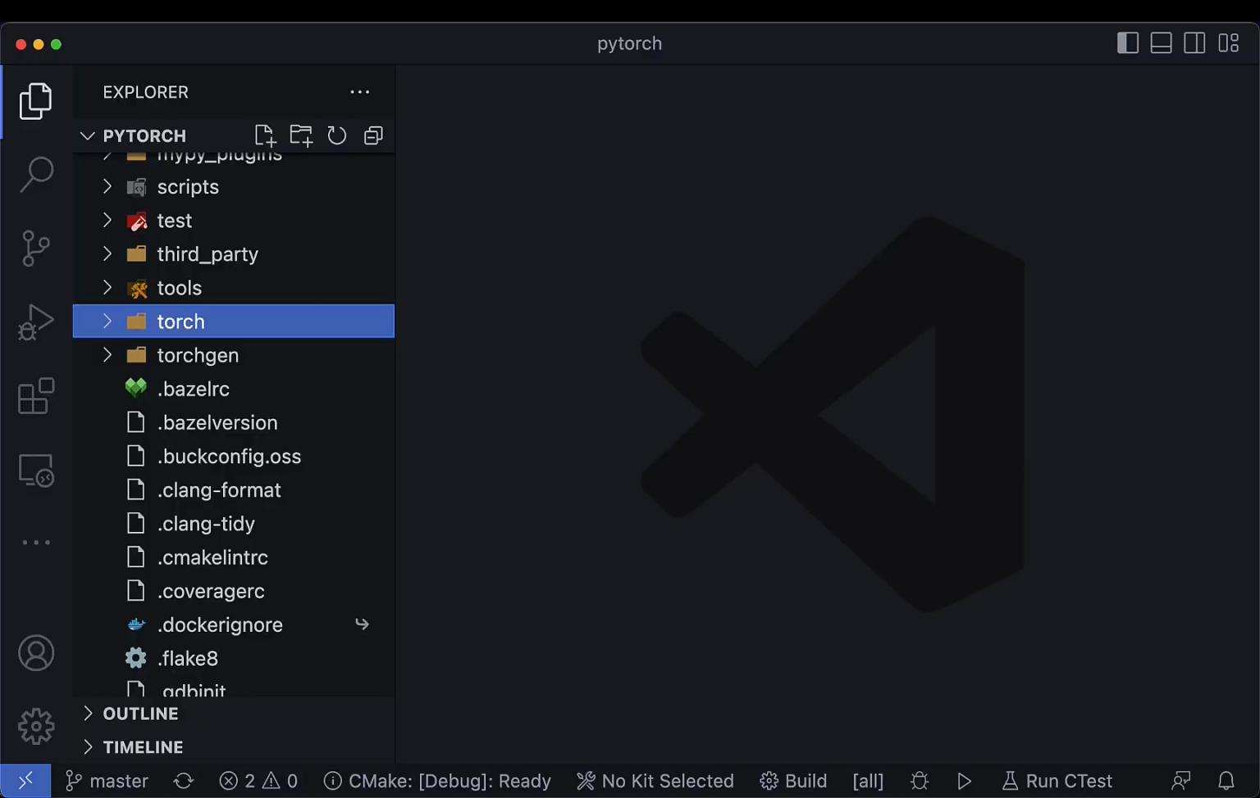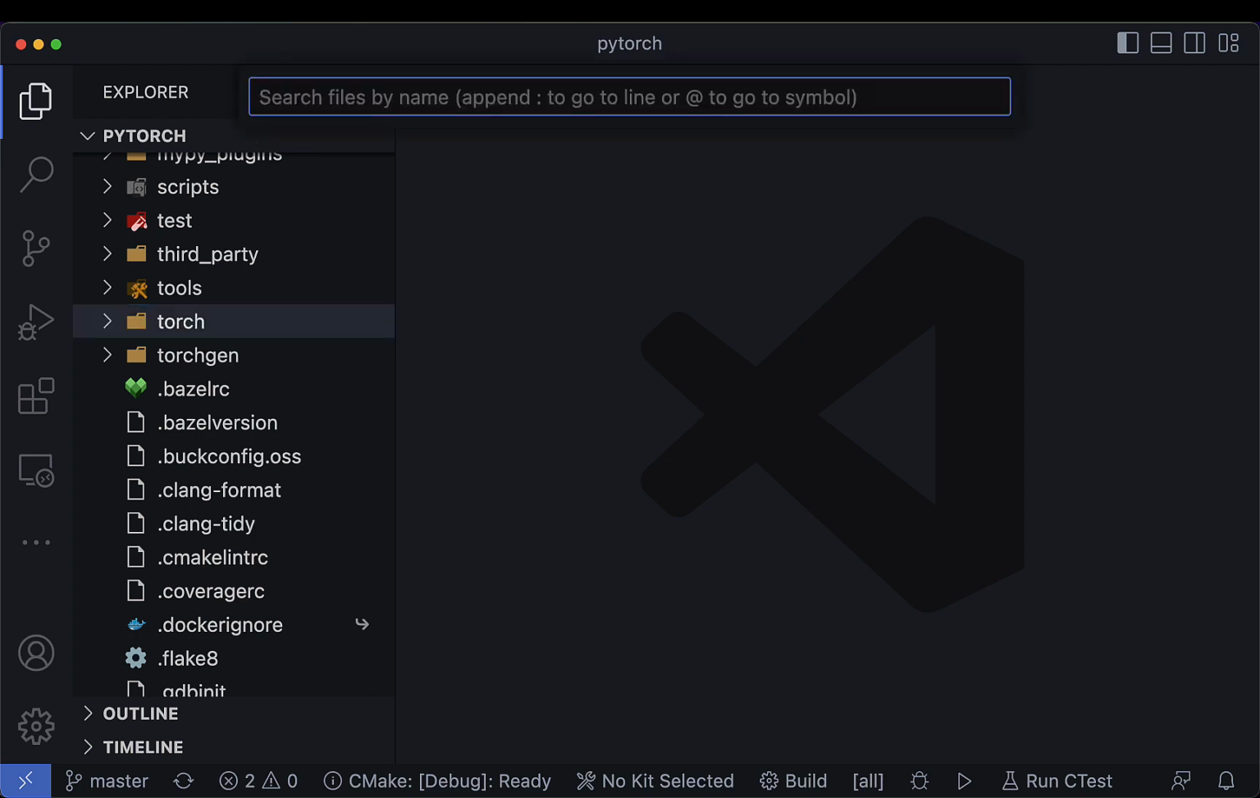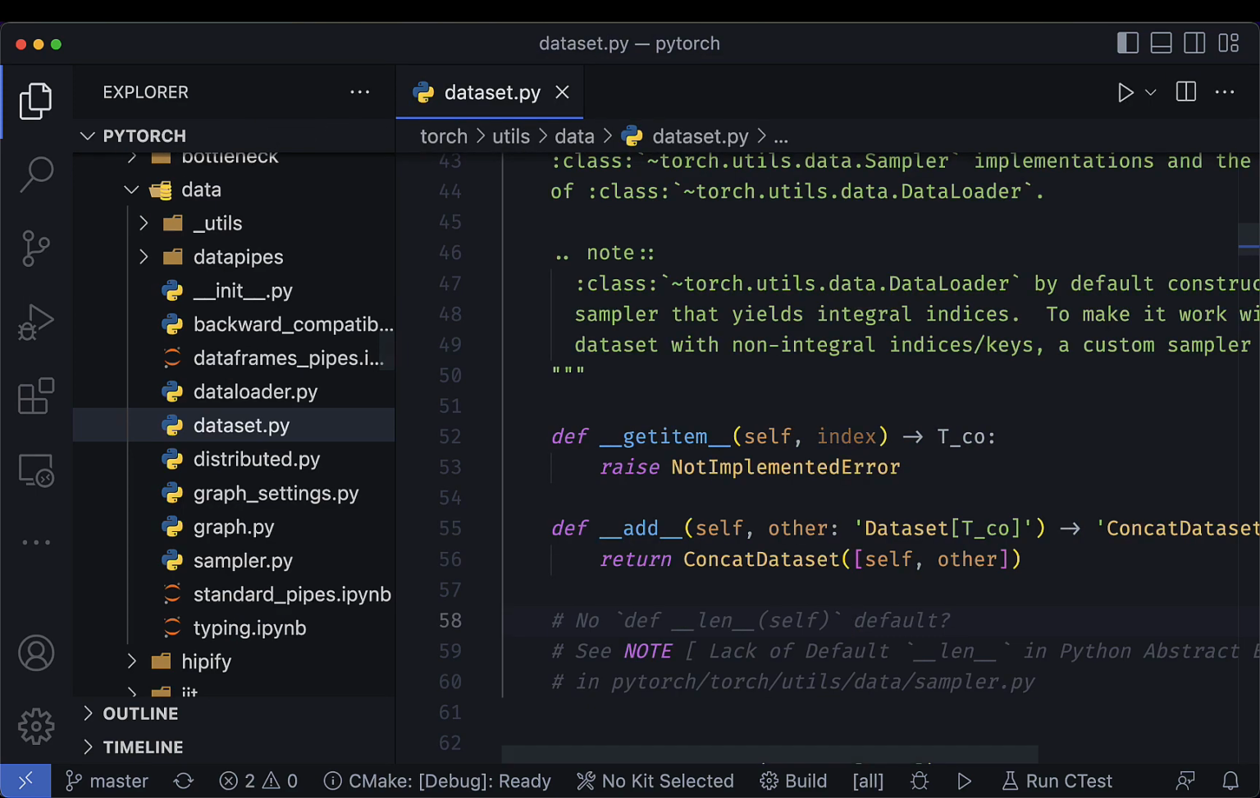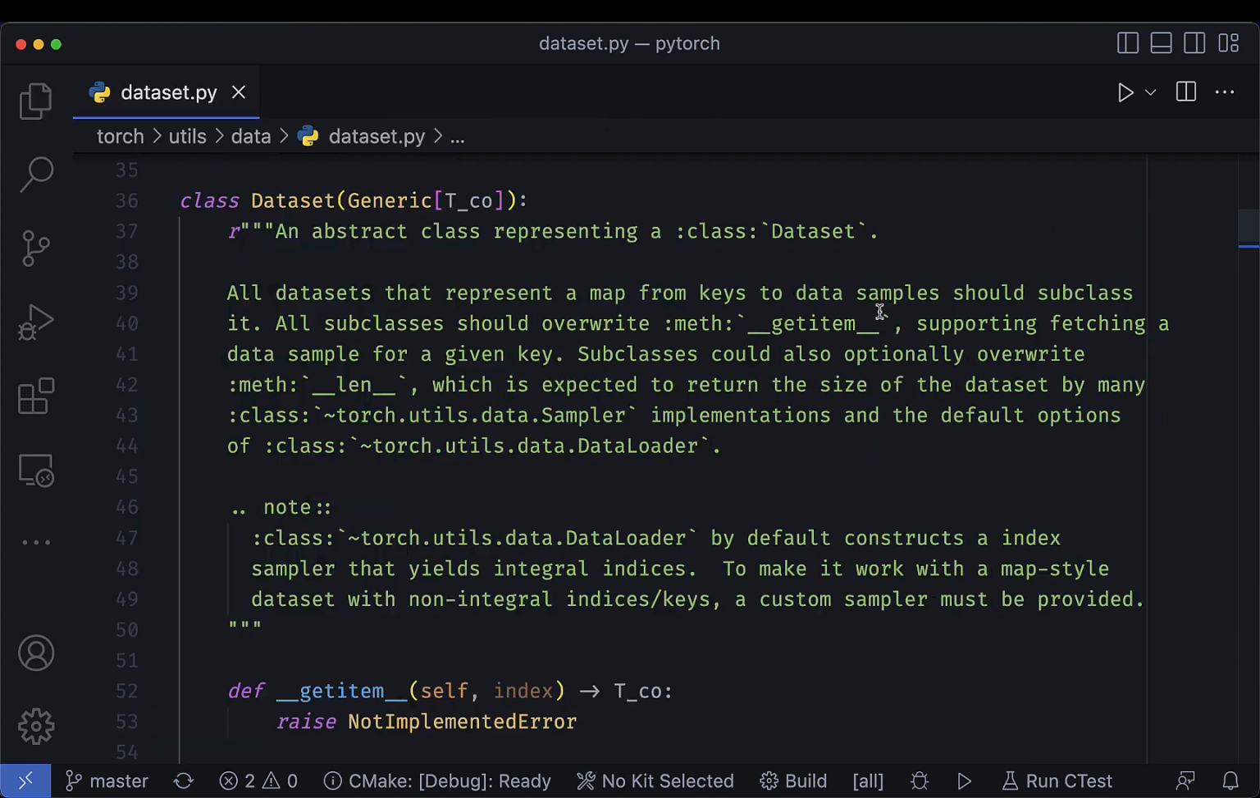So what I've done here is I've cloned the Git repository of PyTorch on my local computer, and I've opened the code in VS Code. So let's look for dataset. We want the torch.utils.data. And here we can see that this is an abstract class that represents the dataset.